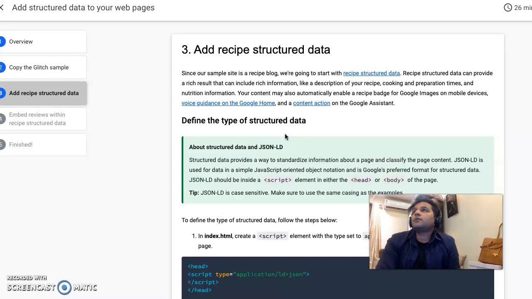Number 3, you can put your breadcrumbs over there. Breadcrumbs are a simplified form of URLs, which when the user sees, he knows where he's going to land in the website. So that also helps in increasing the CTR.